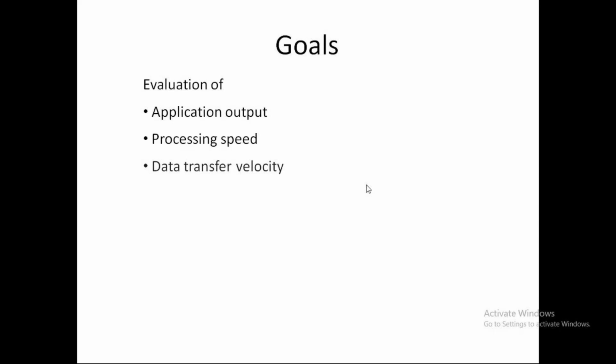So the next point is, as I was telling you about data transfer velocity, network bandwidth. How much of network bandwidth is getting used, right? Our goal is to evaluate the usage of the network bandwidth as well. Clear, all of you? How much of network bandwidth is getting used?